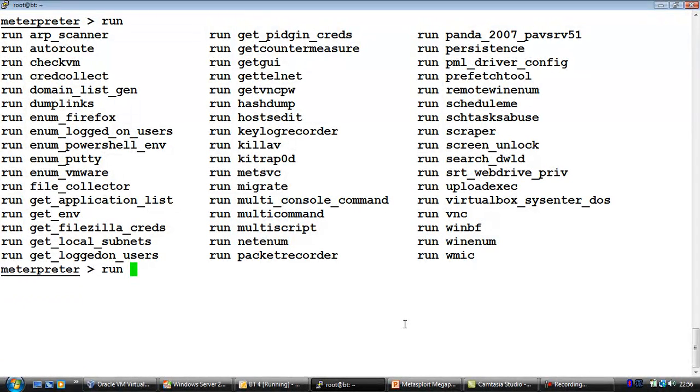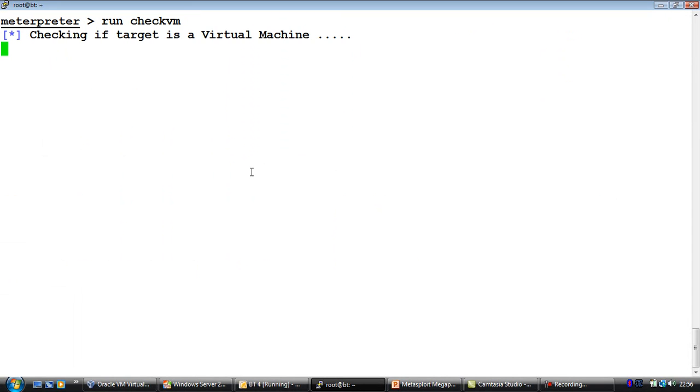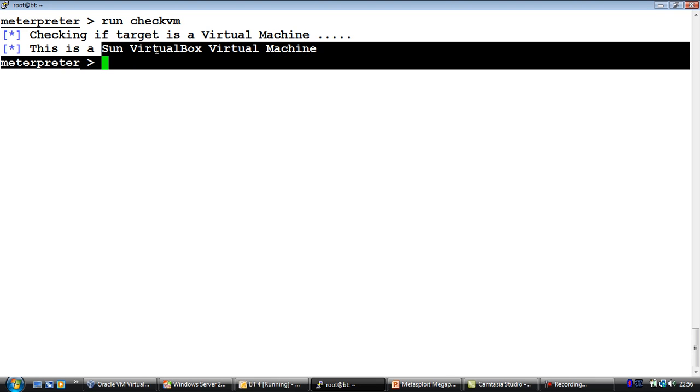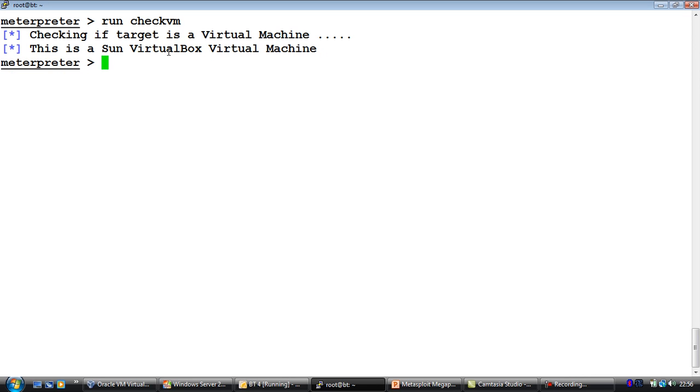So many of them, we'll just take a couple of them to illustrate. The first one I'd like to run is checkVM. What this does is check if the remote server is running on a virtual machine, whether it's a Sun VirtualBox or a VMware server or a Hyper-V platform. Now it correctly detects that we are running on a Sun VirtualBox virtual machine. Now the way it does this is by looking at various registry entries, right?